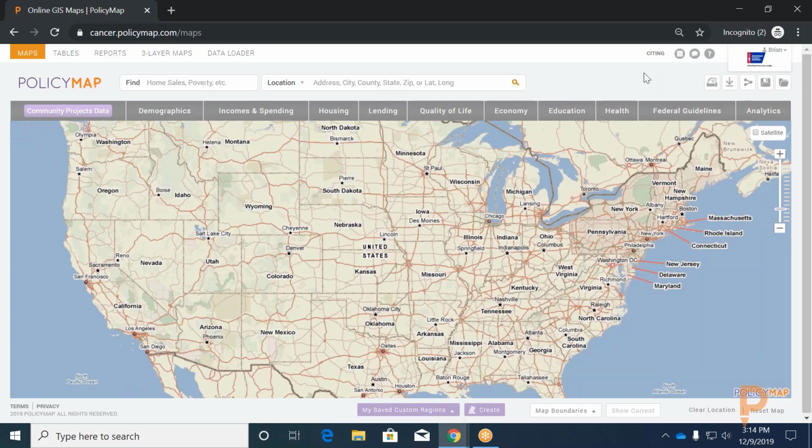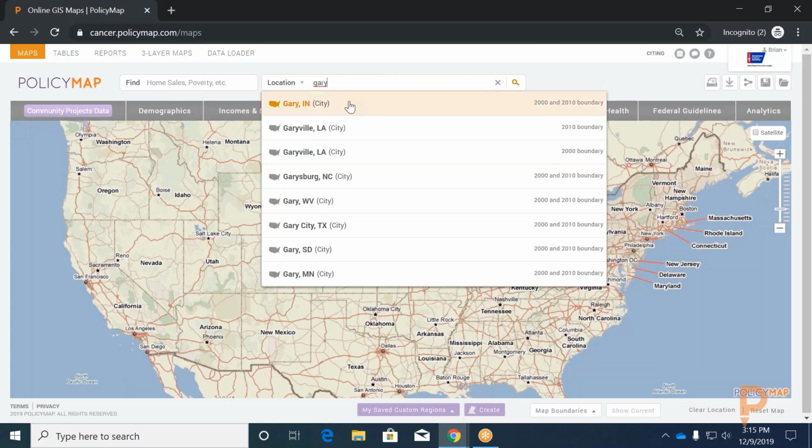So I'll go through, for custom regions, as it's somewhat implied, it gives you the ability to draw an area on the map or assemble a couple of zip codes or census tracts and create your own custom study area, and then you can download data to that area or generate a report to that area. So I'll go through a use case scenario for looking at food access issues in Gary, Indiana. So we zoom back to Gary, Indiana.